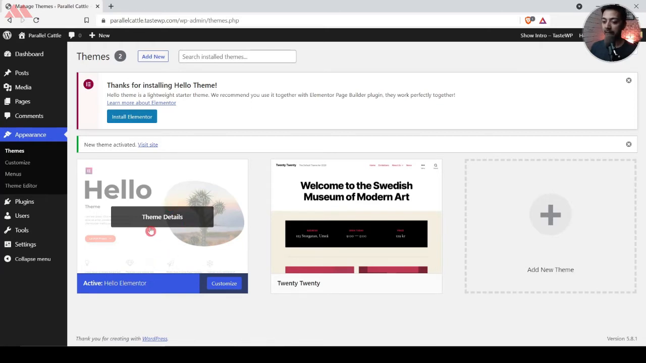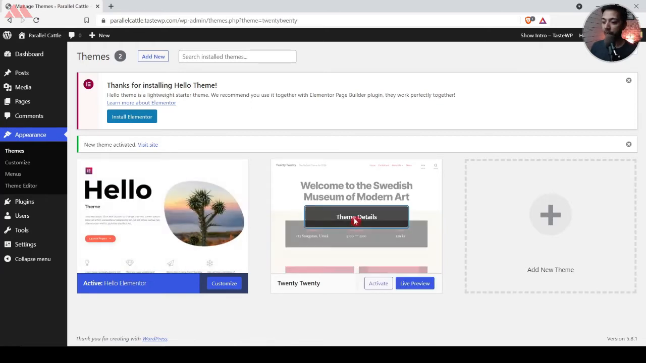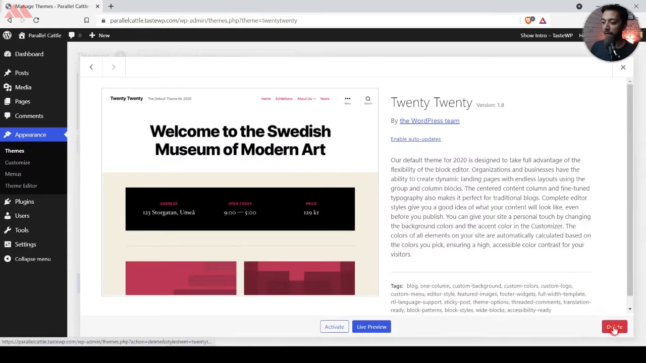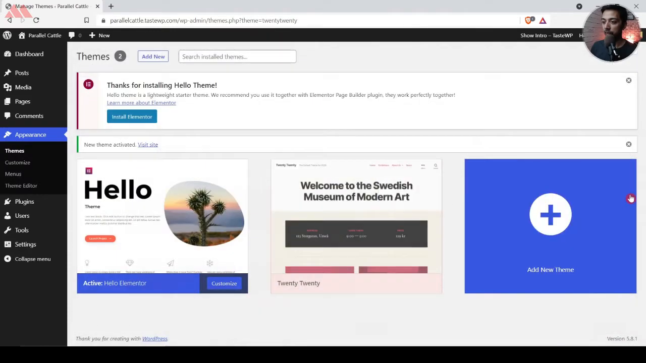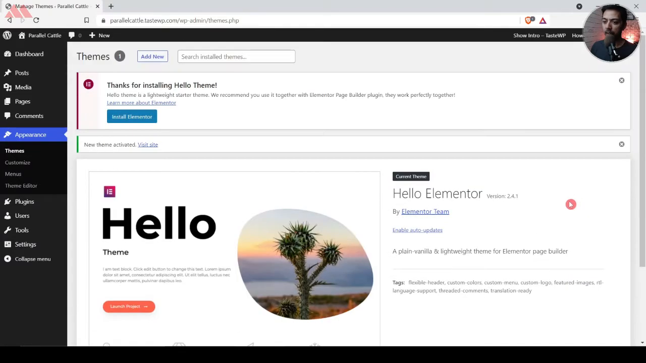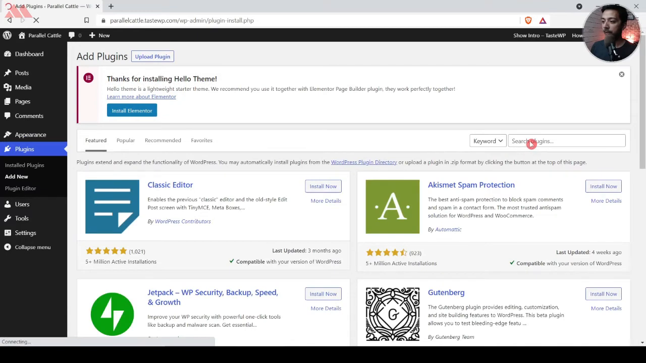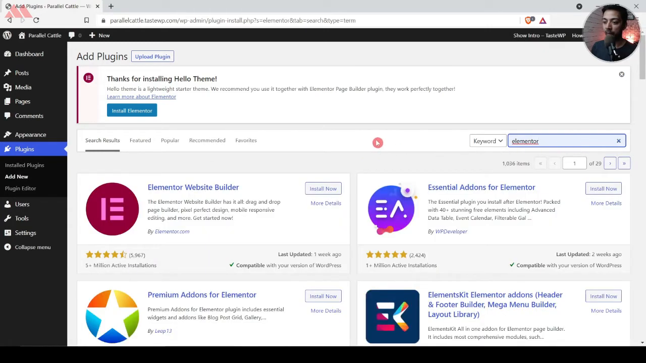Once our theme is installed and activated, we can go ahead and delete the default or the old theme. So let's go ahead and do that. And now the theme is gone. The next part is to install Elementor. In the plugin section, we click on add new. And here first we will search for Elementor. First we will install the free version and then the paid one. So here is the Elementor website builder. Let's click on install now.